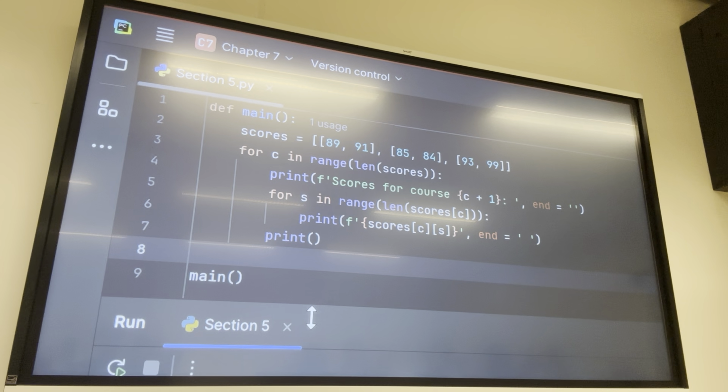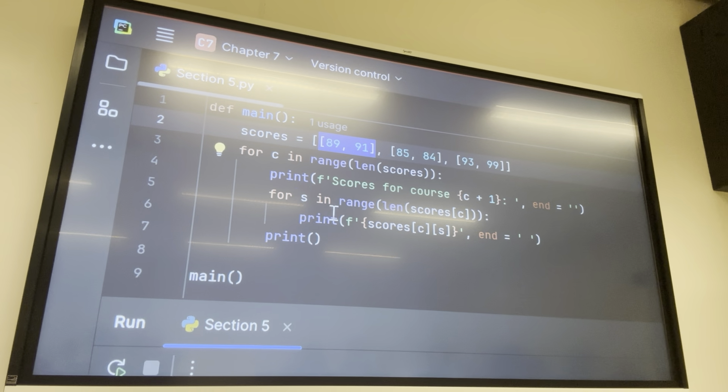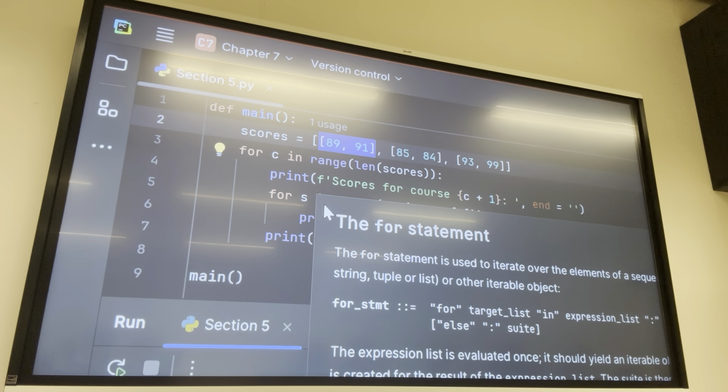Go now into the inner loop. For S in range, len of scores at C. C is 0. Scores at 0. Which list? The first one, this one. What is len of this list? 2. Range 2. 0 and 1. S will take the first value, here 0. Go inside. Scores at 0, at 0. Which one? 89. And then a space. Here we go. 89 space. Now we are still in the inner loop. S takes the next value, which is 1.